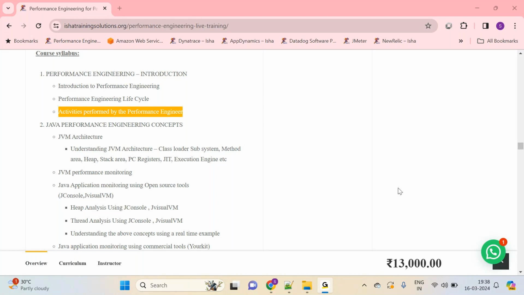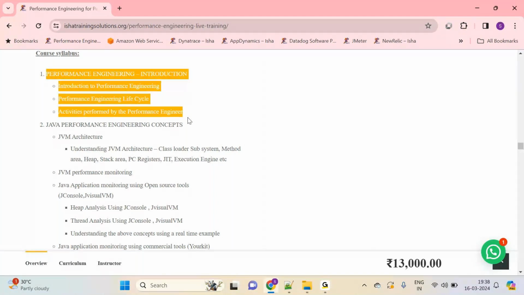Activities performed by the performance engineers. That is what we are going to learn in the introduction part, which is very important, because that's where the basic understanding and basic analysis of who we are, where we are, that understanding is also what you are going to get.